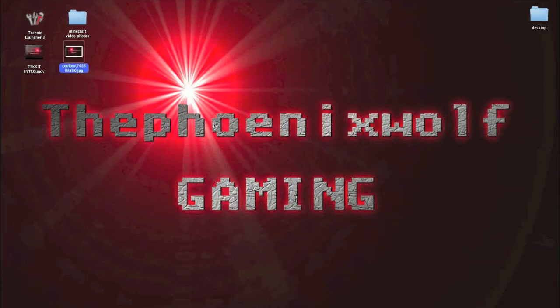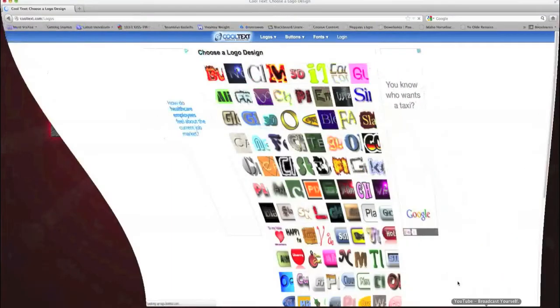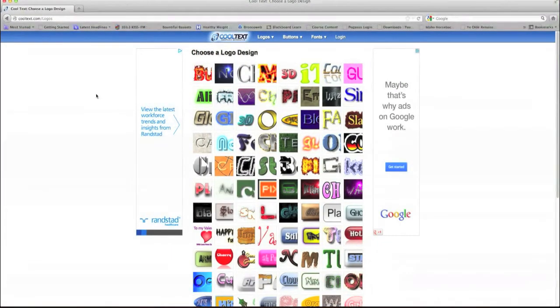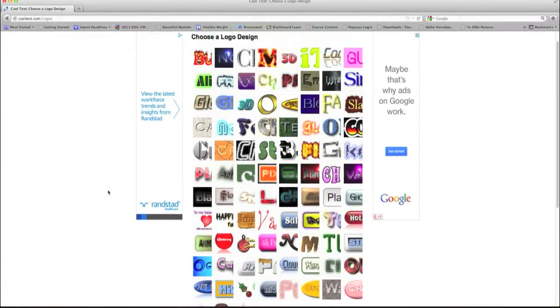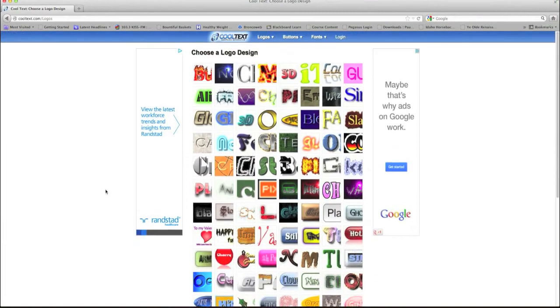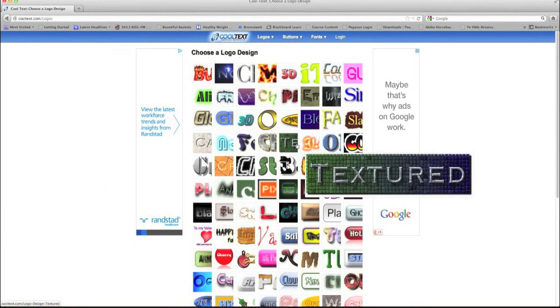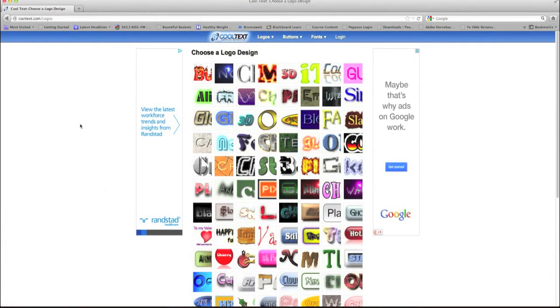As the title says, it's cool text. So what we need to do is go to cooltext.com. And this is where I created the wording. Since I'm going to do it for my Tekkit series and my new Tekkit thing I'm doing, you'll see that soon, I'm going to go ahead and try to find one that kind of fits with that.